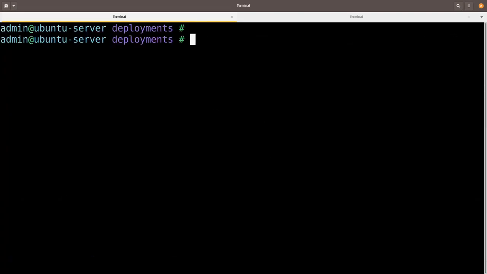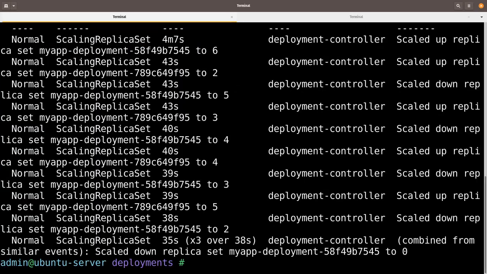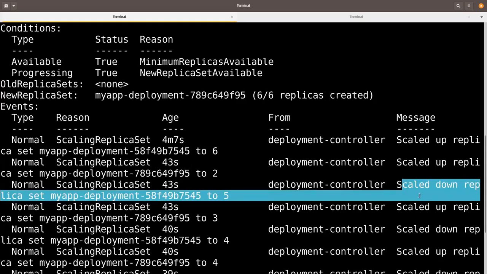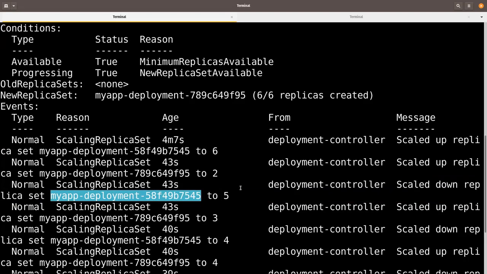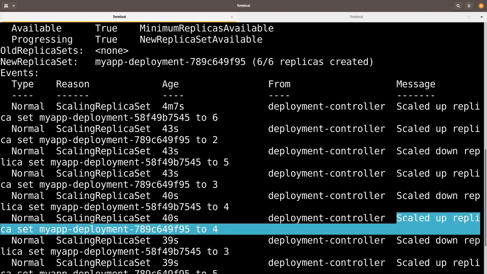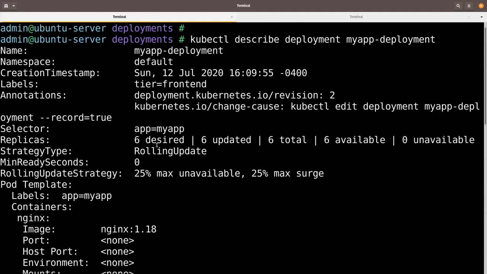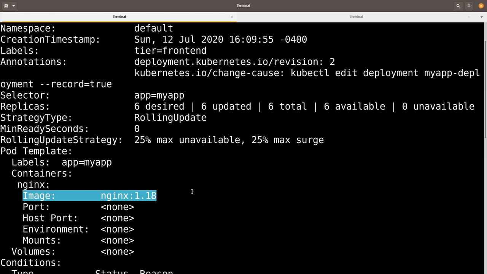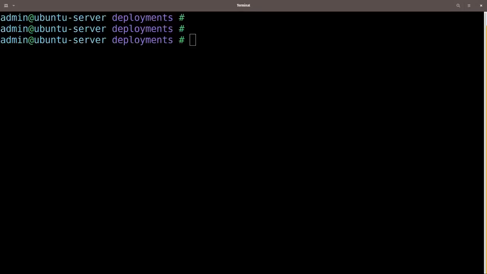So now let's run a kubectl describe command against the deployment, and you'll see the same thing under the event section as well. So you can see that the older replica sets have been scaled down along with the replica set IDs, which were running the older image, and the new ones are scaled up. And here we can see the revision and the cause of change, which is kubectl edit deployment, which we ran to change the image. And here we take a look at the image quickly, and we can see that it is running Nginx 1.18.